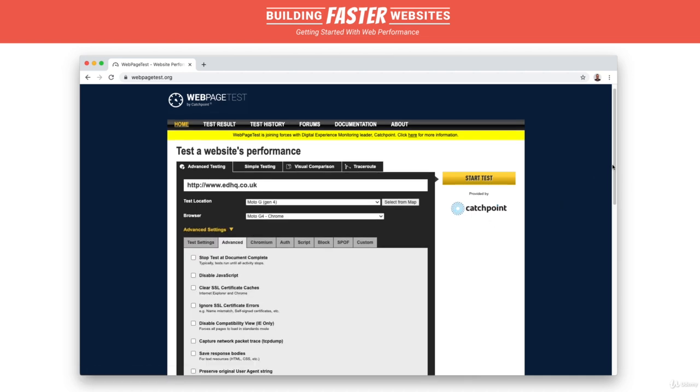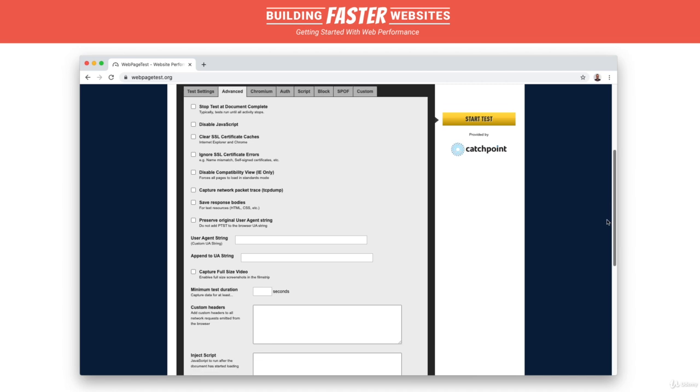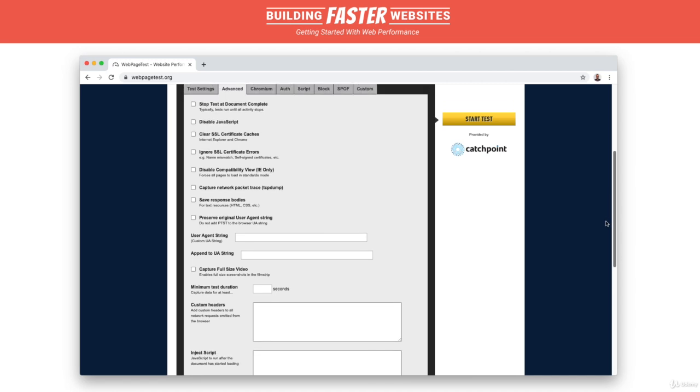Next, under the Advanced tab, we have many specialised options. Most, if not all of these, you may never use if you're just running fairly standard performance audits. But for more complex testing, it's good to know that you can do things like ignore SSL certificate errors, which would be useful if you're testing locally or on an in-development website. Disabling JavaScript, which you could use to test the impact JavaScript bundle sizes have on a website through a before and after comparison.